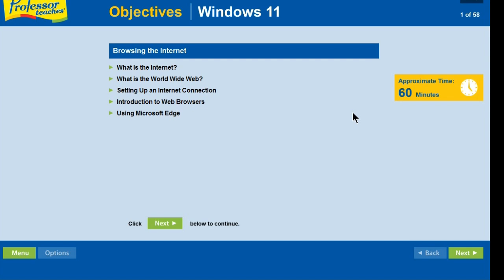Introduction to web browsers. What is a web browser? Is it an application or not? What is a web browser? My students, can you explain what is a web browser? Can you tell me what is a web browser?